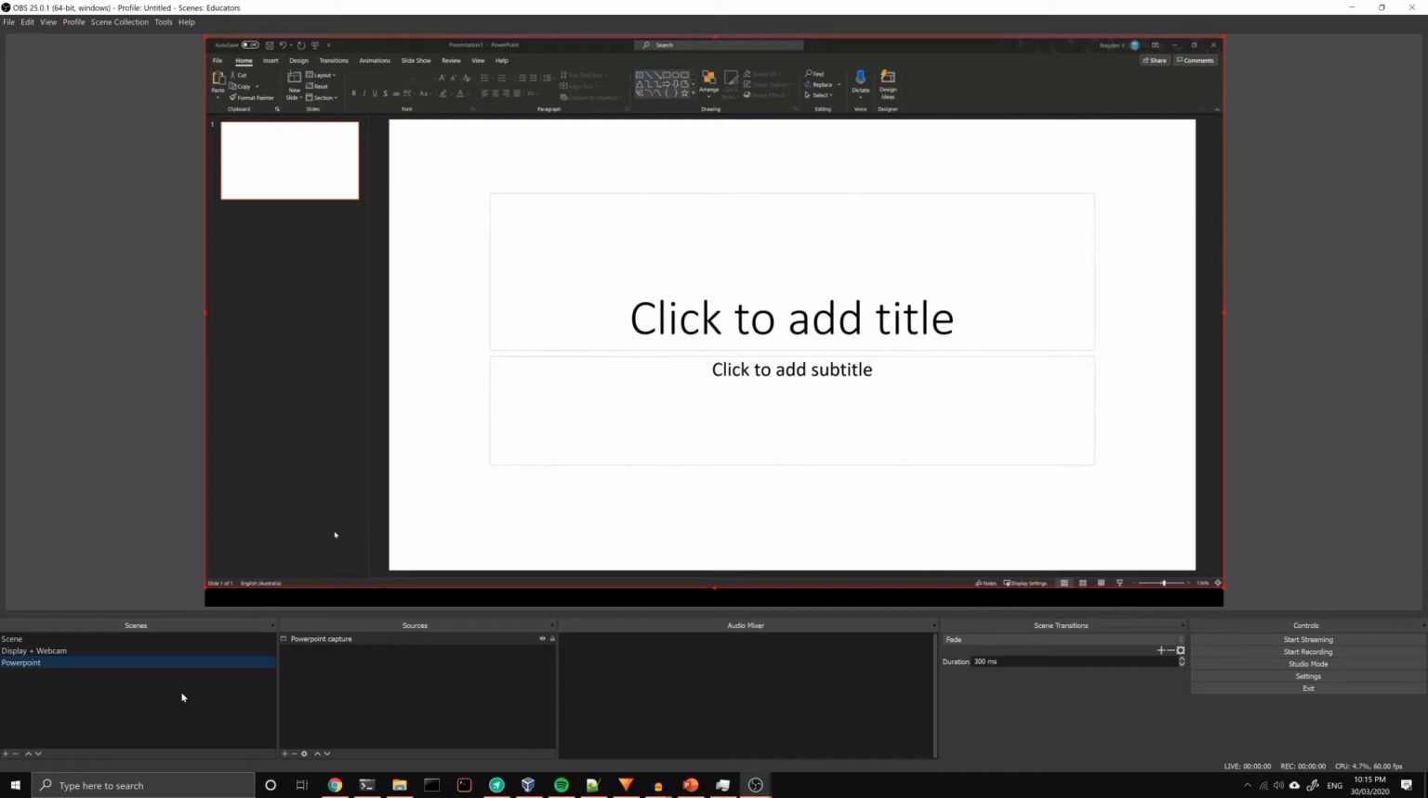The second scene I'd like to show is a more complex scene where there is multiple sources at play inside. So I'm going to go ahead and click on our display plus webcam scene. Here you can see we have a display capture, which is capturing our current display, and our webcam capture, which is a small rectangle in the corner.